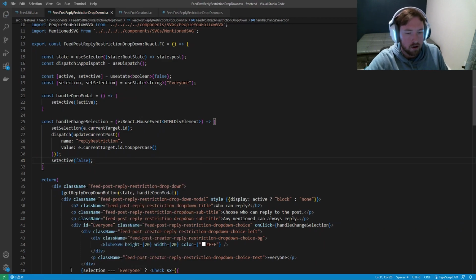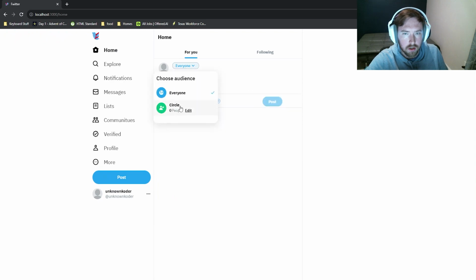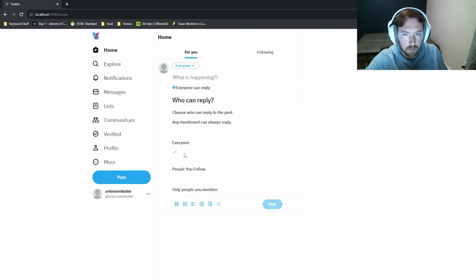So now we can make a selection. We can test it. We're not going to be able to see anything change. I guess we can see things change. So on and so forth. If we change the circle, it should only use circle. As you can see, everyone can reply. We're good to go. And you can see that the icon is going with it.